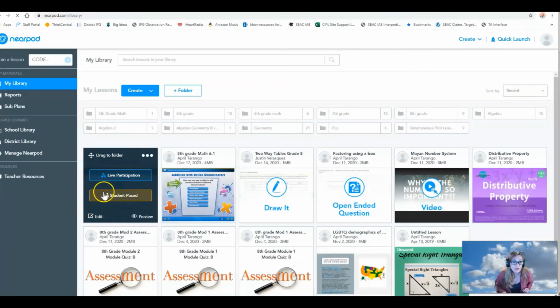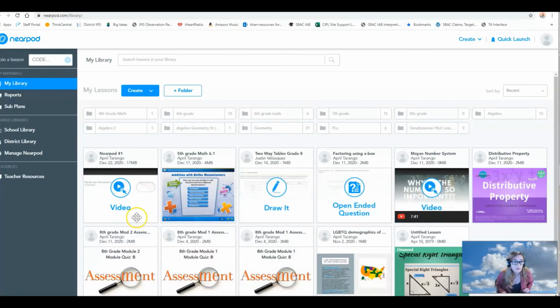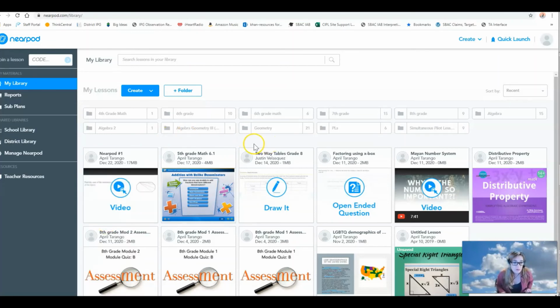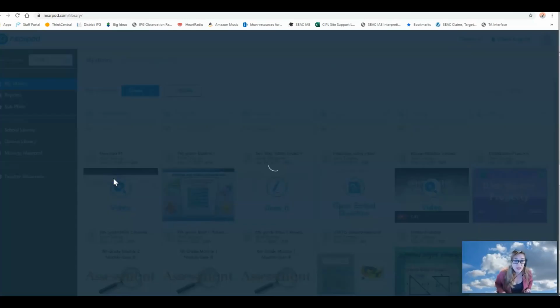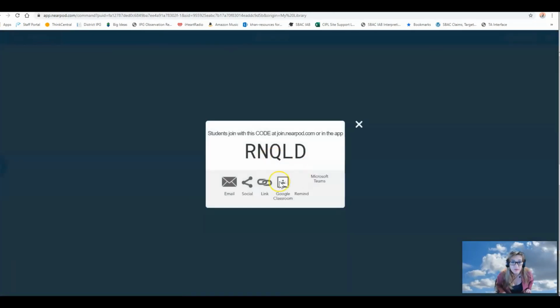Now here it is. You will see all of your Nearpod lessons here on your dashboard, but the most recent one will always appear on the top left corner, and that's this one. When you hover over it, you will see an option for live participation or student paced. Live participation would be for if you're going to do this with students live in class with you, and it's going to create a code and a link. So if I hit live participation, you will see a code and a link pop up.